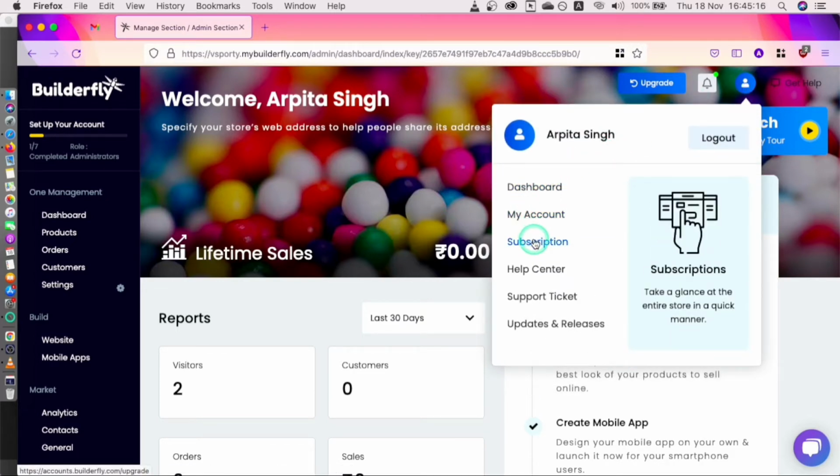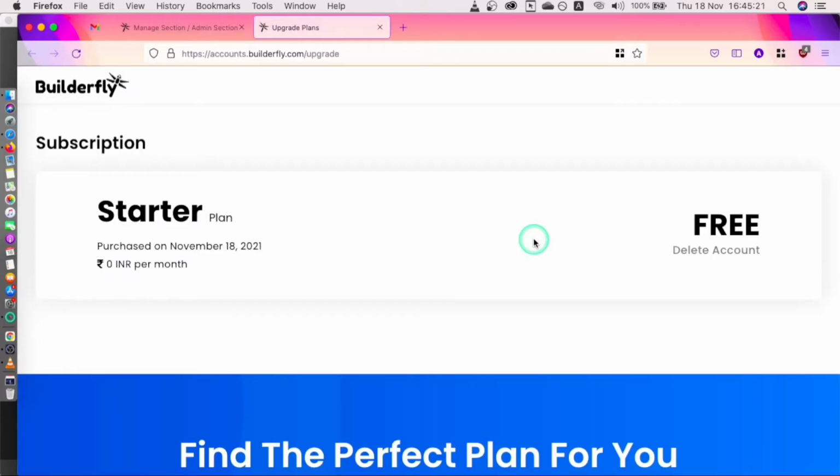You can start your digital journey with absolutely zero investments with Builderfly, building your store with the starter plan. If you started with a lifetime free plan, it will be mentioned here that you are a starter plan user. Rate of purchase and subscription charges will be mentioned in here.